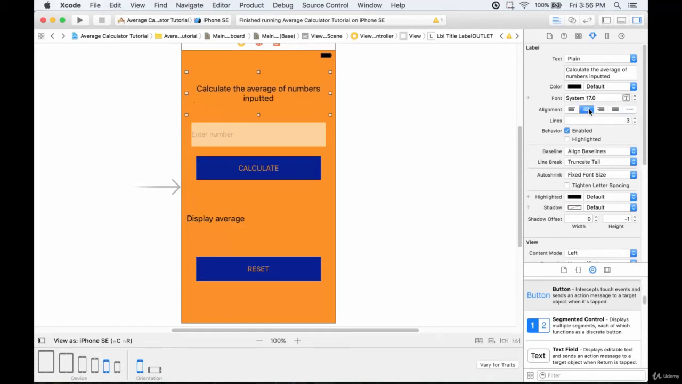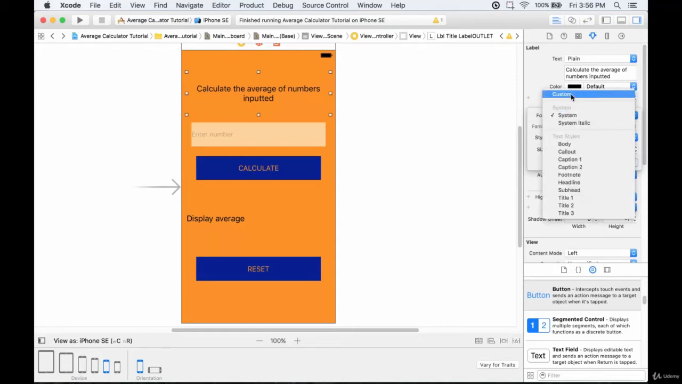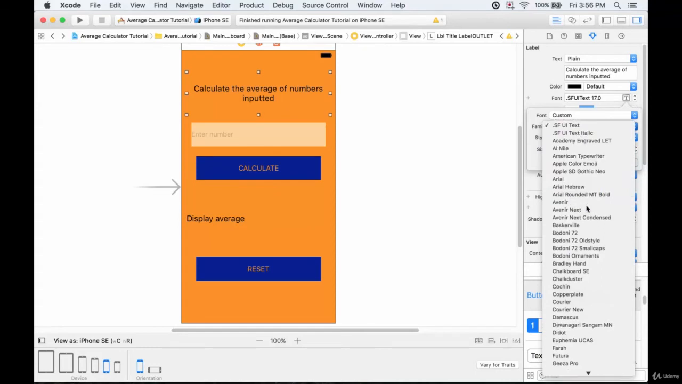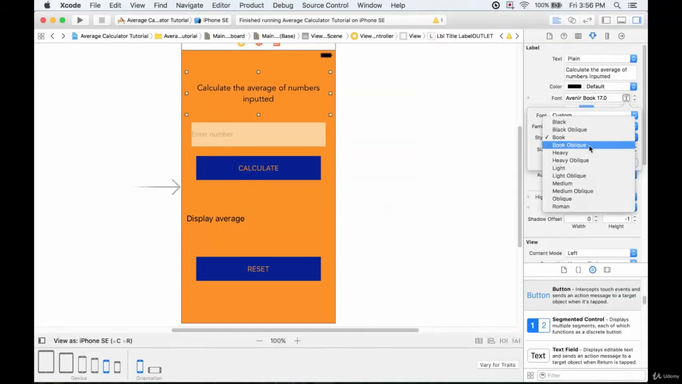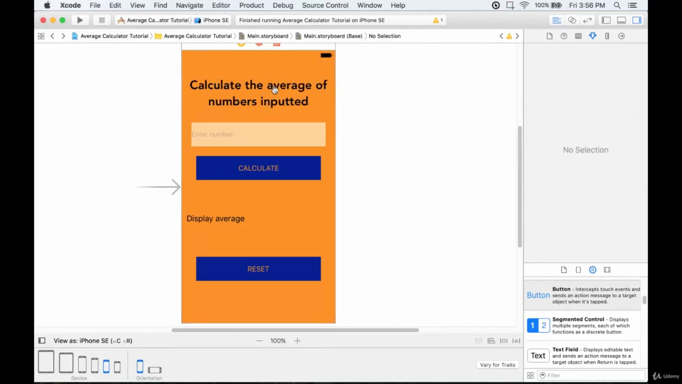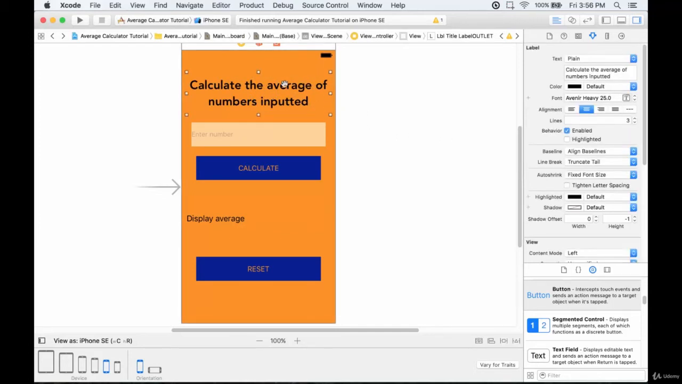Then we're going to center the text. And we're going to change the font. So we'll click on this T. We're going to go to Custom. Under Family, we're going to go Avenir. And we're going to go not black because that's the heaviest, but we're going to go heavy. And we're going to increase this to size 30. And it doesn't quite fit. Let's try 25. And there we go. That's pretty good. So calculate the average of the numbers inputted. I'm just going to put the in there, and that should be good to go.